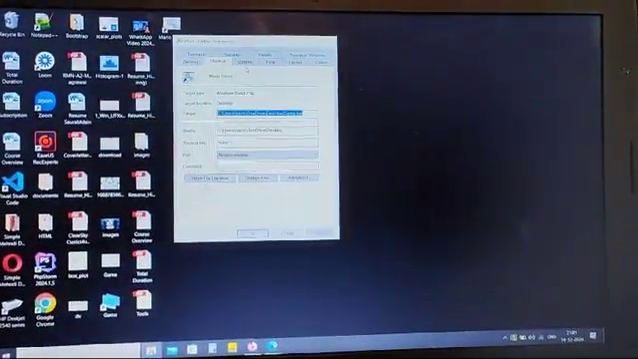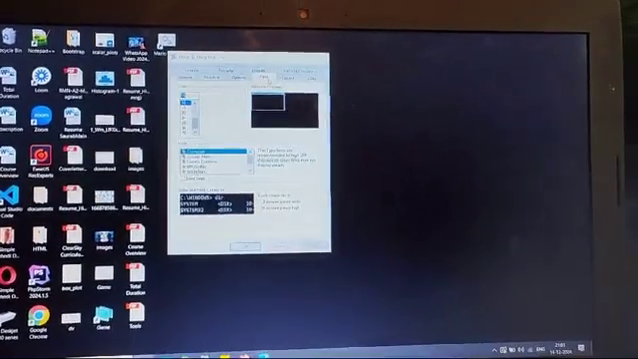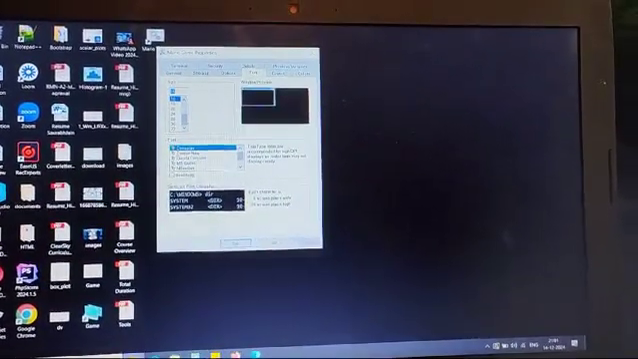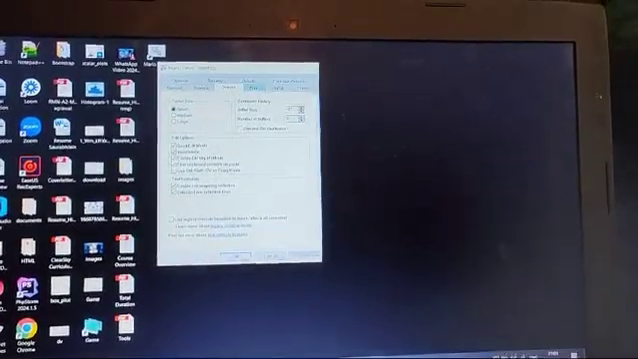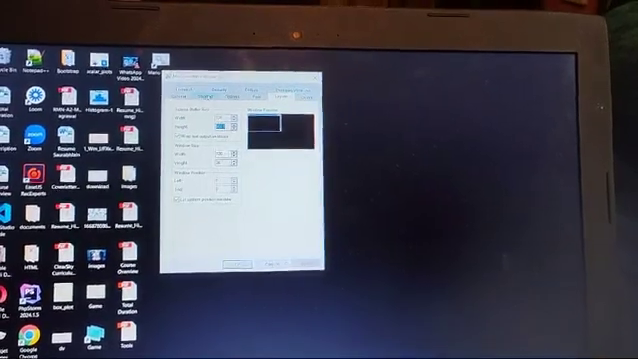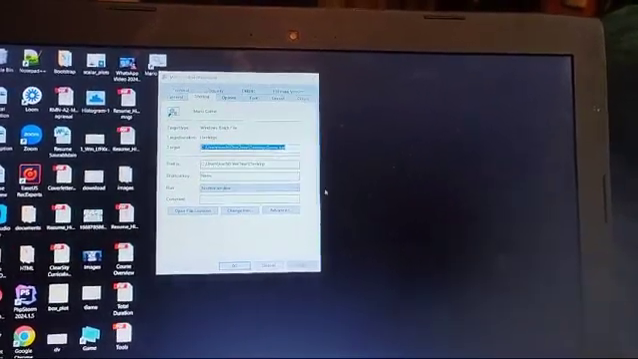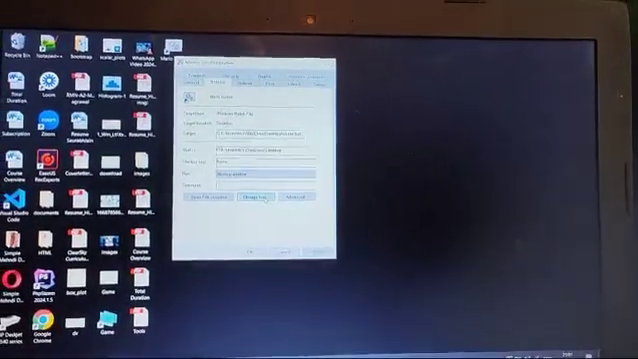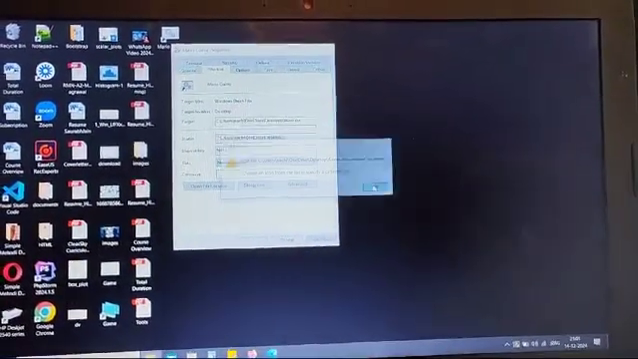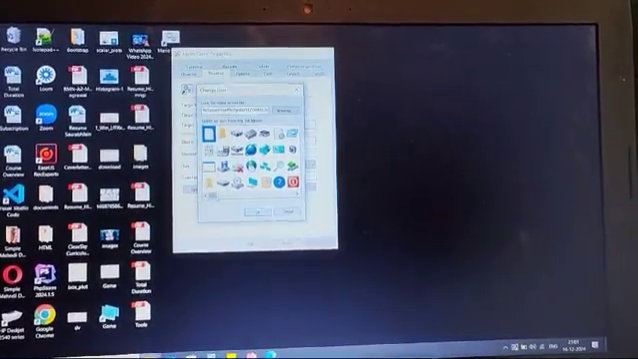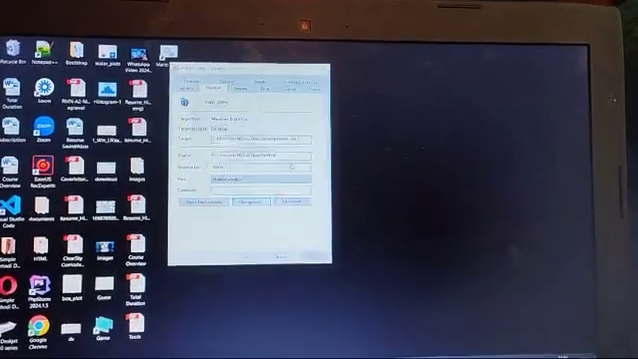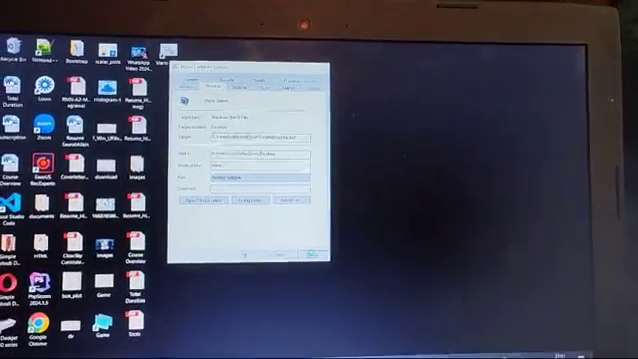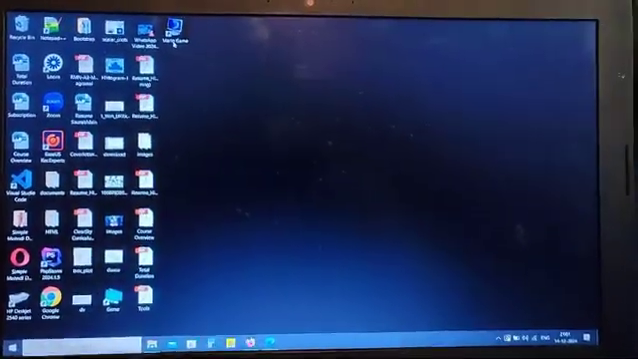Properties. Click on the font, so you can select the font of your size. Then you have to click on Change Icon. You can see multiple options are given here. For example, I am taking this desktop icon. Apply. And now this Mario game is created.